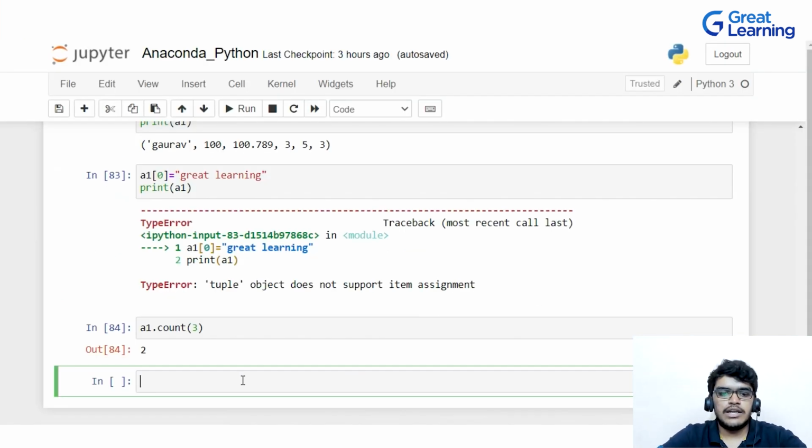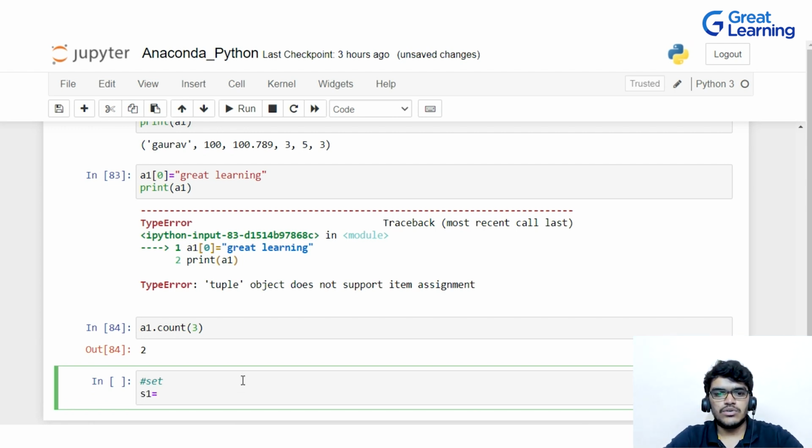So what I will do now, let me write set here, and once again I will comment it down. So let me create a set. I will write here S1, and as I told you, a set is denoted by curly brackets. So let me write here curly brackets, and let me write some values: 38, 47, 56, 77, 89. I'm just writing random values here, 90, and if I'm writing here 91 and then 92.